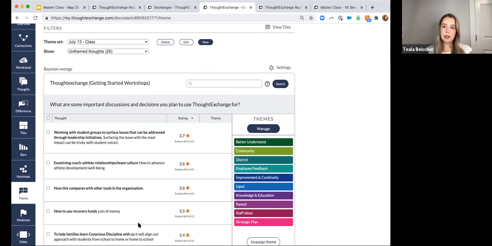There's a few questions that we get each time that people start theming. First is, what if I've run a large exchange? Do I need to theme all of it? The answer is no, you don't necessarily need to theme the entire exchange. What a lot of people will do is a high agreement theme set. And that is when you theme the top X thoughts. That might look like you're theming the top 200 thoughts.